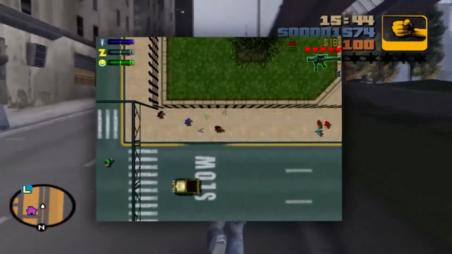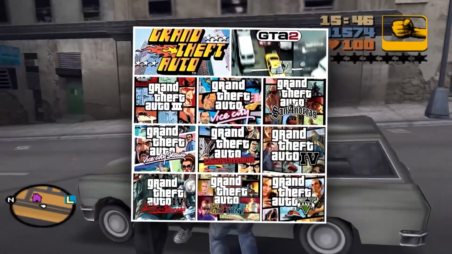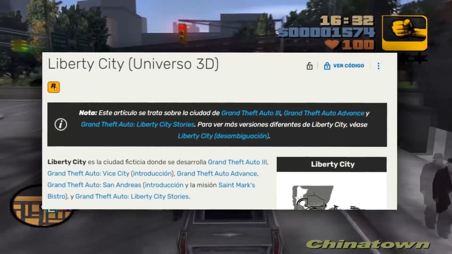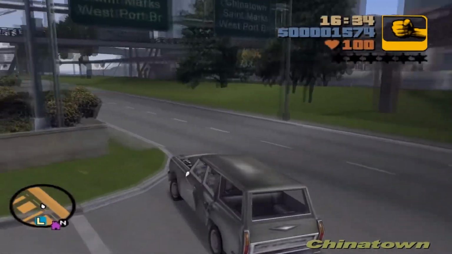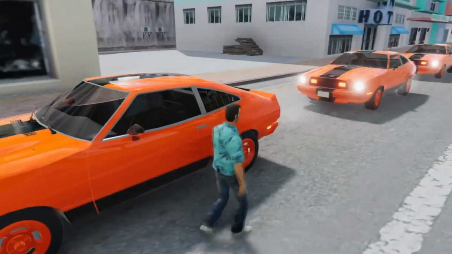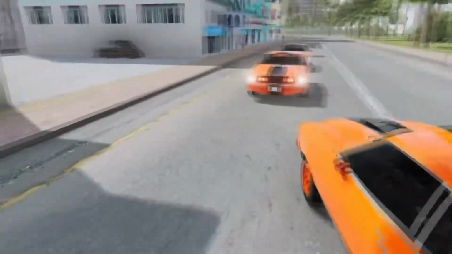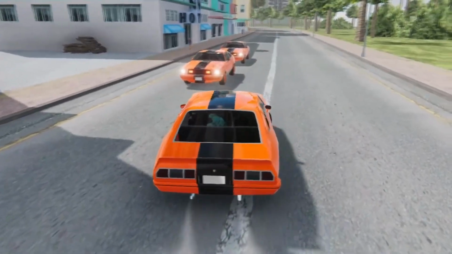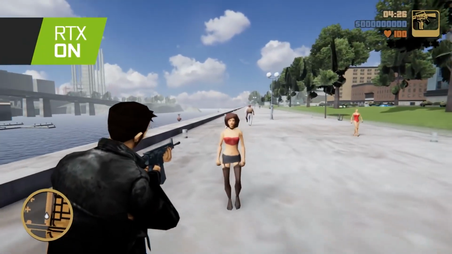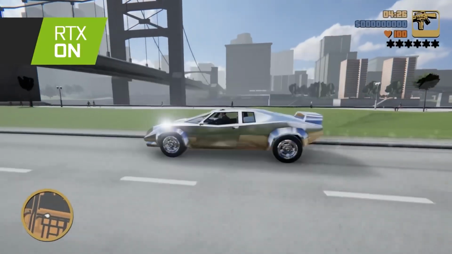GTA 3 is the first three-dimensional game in the Grand Theft Auto series, set in Liberty City, a fictional city inspired by New York. Previously cloning Vice City. In order to keep completing the trilogy, today I will try to recreate GTA 3 using Unity and RTX technology.